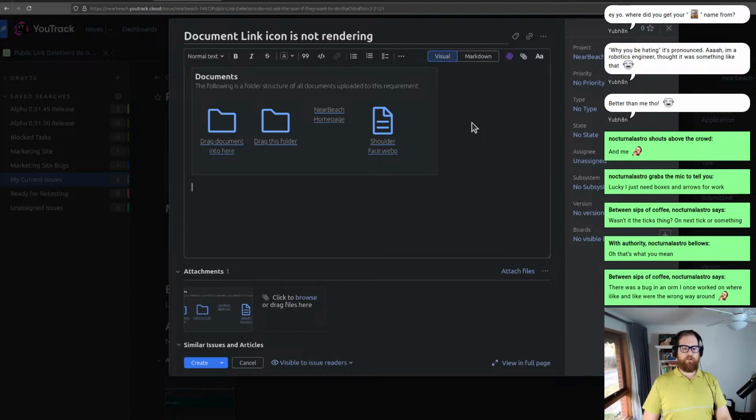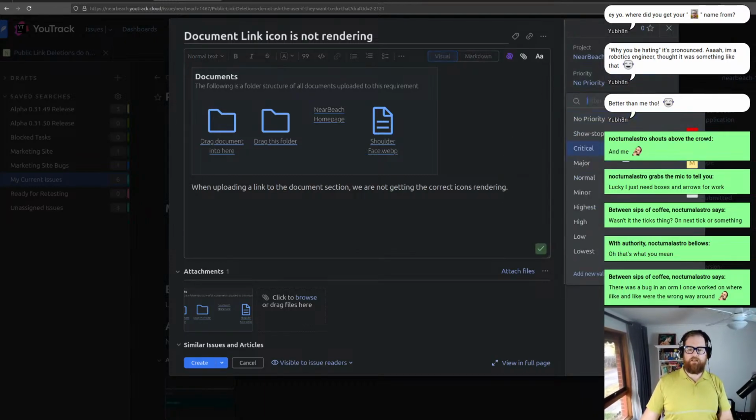I'm not doing method or anything like that. We're going to fix this right now. So when uploading a link to the document section, we are not getting the correct icons rendering. Yeah, cool. So this is going to be technically critical. It's technically not. It's technically a major one. We're going to fix it in this version.